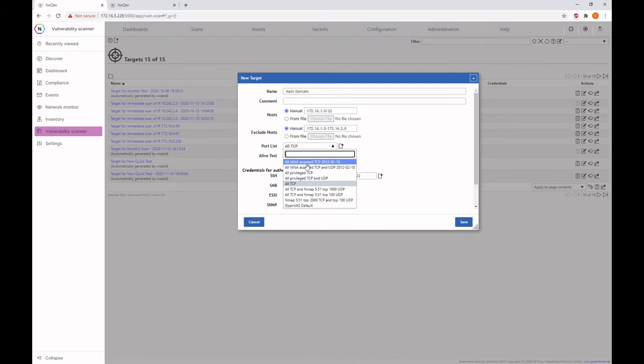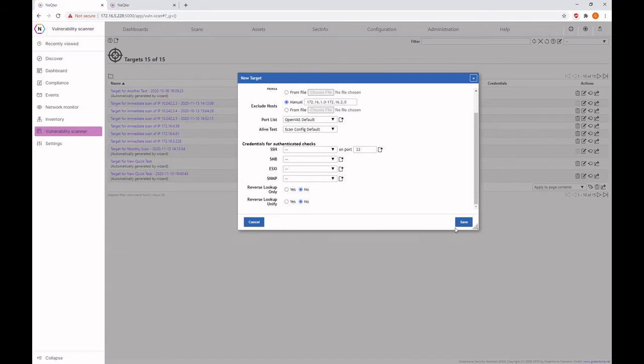If I just want to hit only all IANA assigned TCP ports, then I can. I can also hit only the OpenVAS default option. I could do a live test how I want to do it. We could do it by default or maybe just ICMP pings, service pings, etc. So you can do a lot of configurations with how you want to hit the targets, and then you can save it like so.